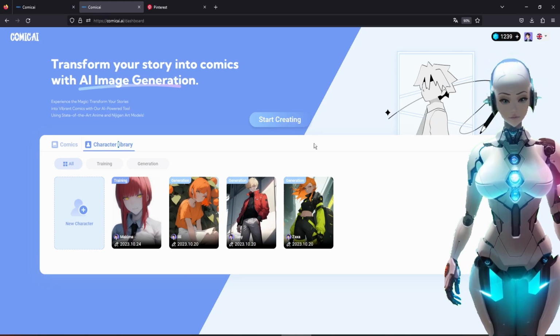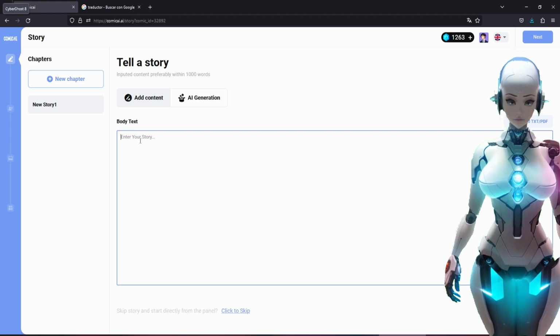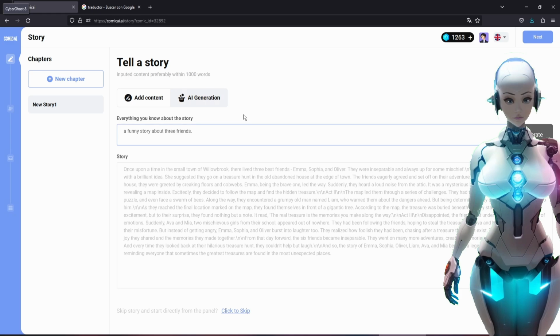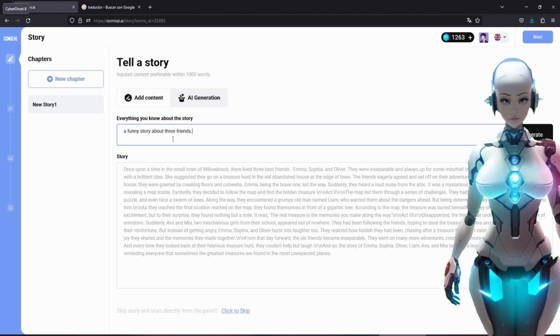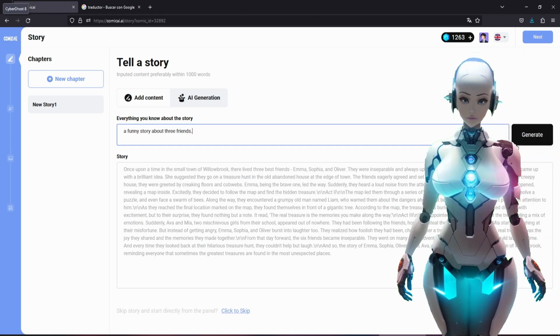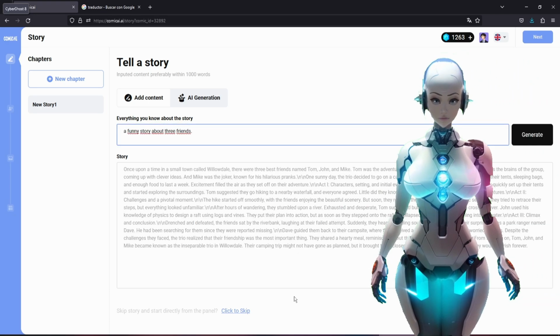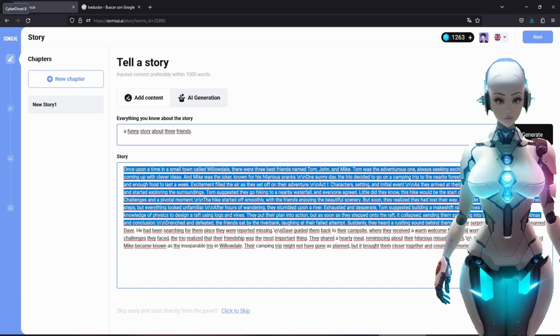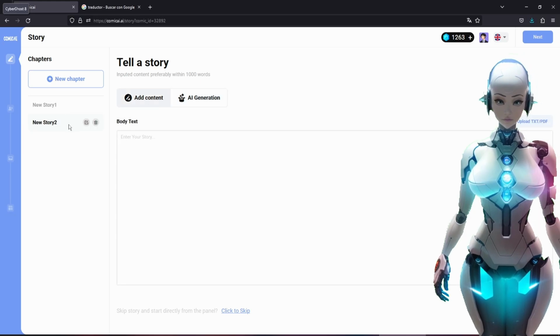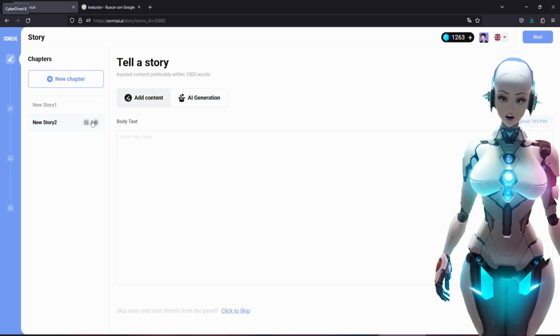Here, in the first section, you can write the complete story for your comic chapter. If you're feeling less creative, you can click the AI Generation button. This will help generate a story, making it easier to create images while it adds sections to the story as you create each image. I'll input a funny story about 3 friends and click the Generate button. This generated a story about a group of 3 friends going camping and getting lost in the forest. I like it. There's also a button to add another written chapter to your story, which helps with organization.